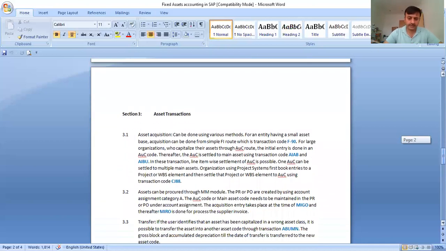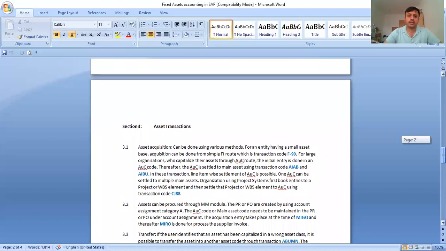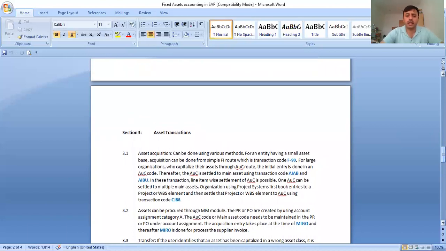Now we'll move to asset transactions. So the first transaction is asset acquisition. Asset acquisition from a simple FI route is done from F-90. For large organizations who capitalize their asset through the AUC route, we first acquire the asset into AUC, and then we have to settle the AUC.